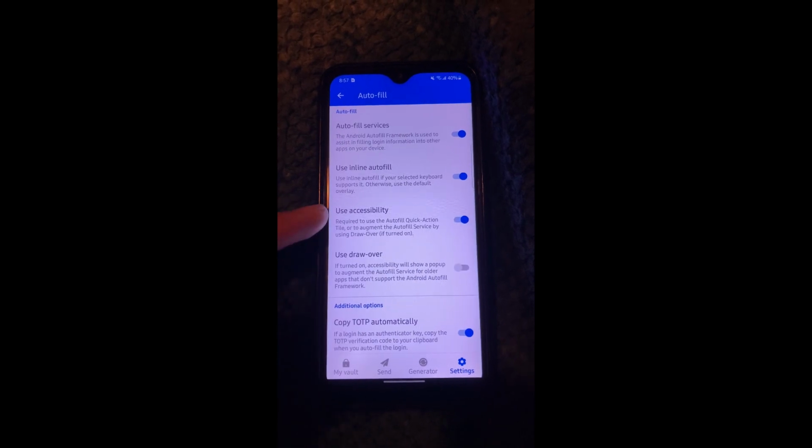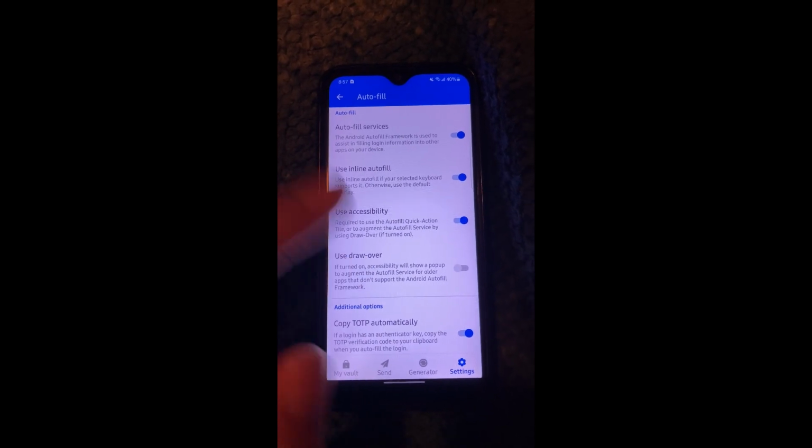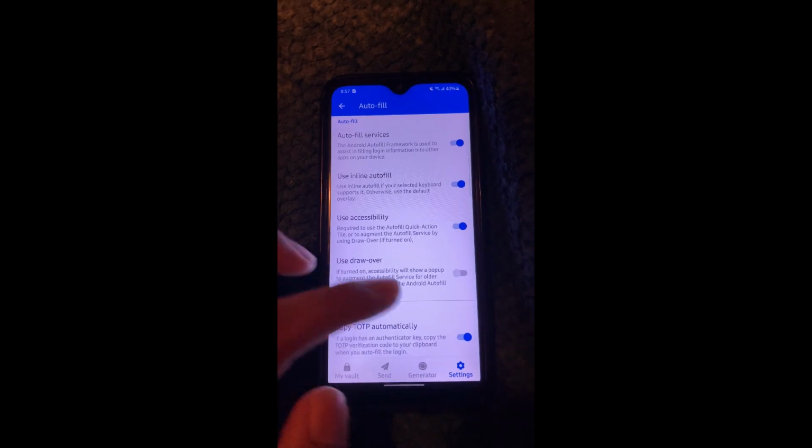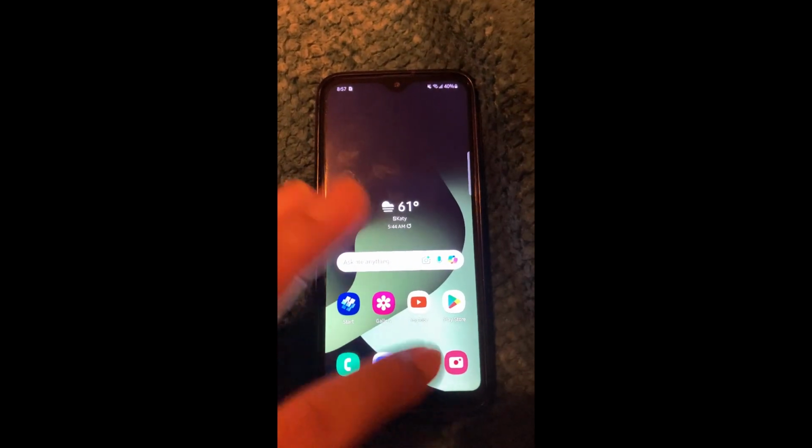Once you go into Bitwarden, make sure that these are still turned on. This draw over, this will be a backup plan just in case. But now once this is done, your autofill should work. So now let's go into Samsung Internet and test it.